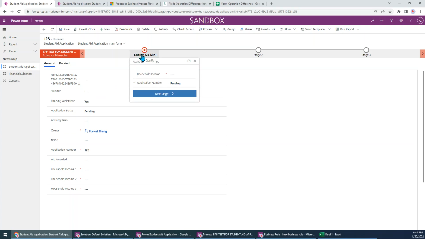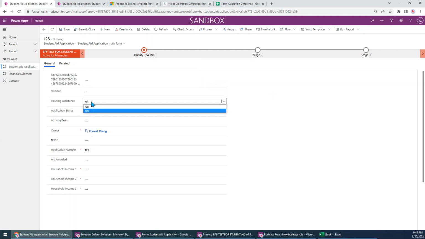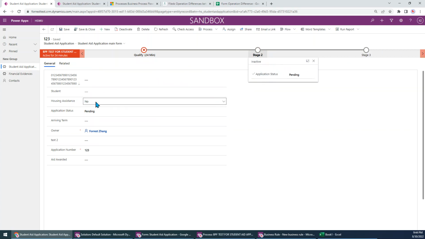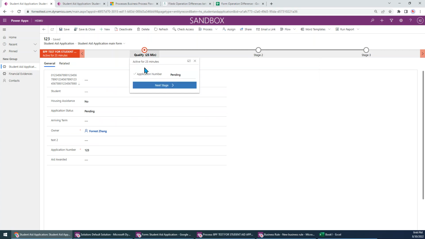Then if the above three conditions are met, the household income field will be visible and required. Or else this field will be invisible and optional. For example, if I set it to no, you can see it will be hidden. If I jump to the next stages, no matter whether I set this value to yes or no, the field is always hidden and optional.